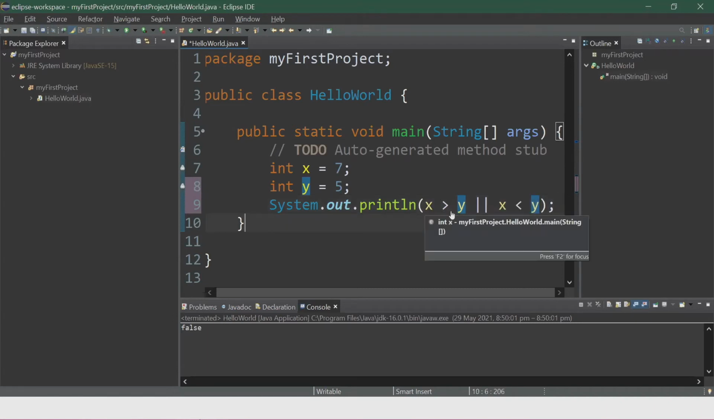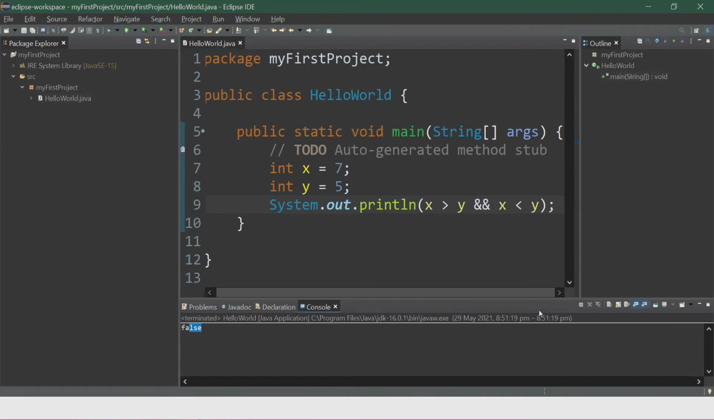So since one of these two statements will give you true, using the OR operator, it will ultimately evaluate this line as true, as you can see. But if I were to change this to an AND, because not both of these are true, it will give me false. Okay, and this will come in useful when I talk about control flow and conditions.